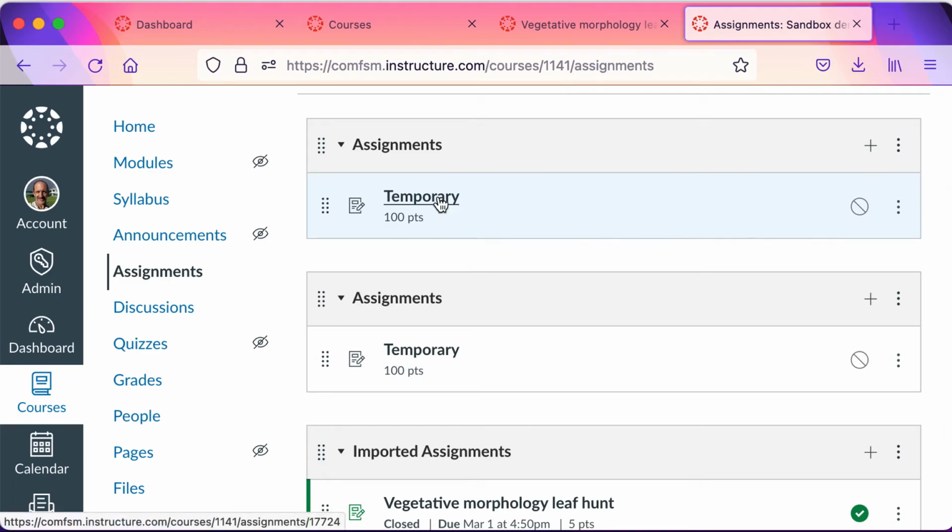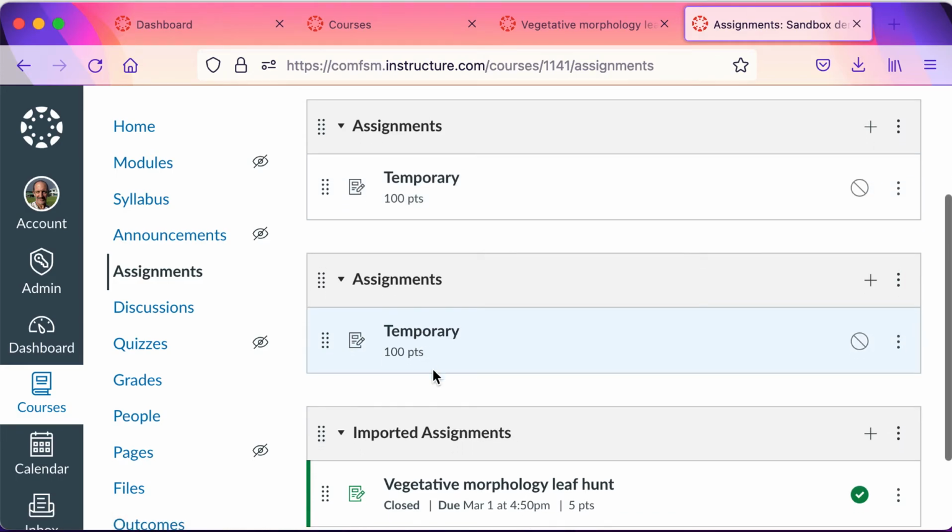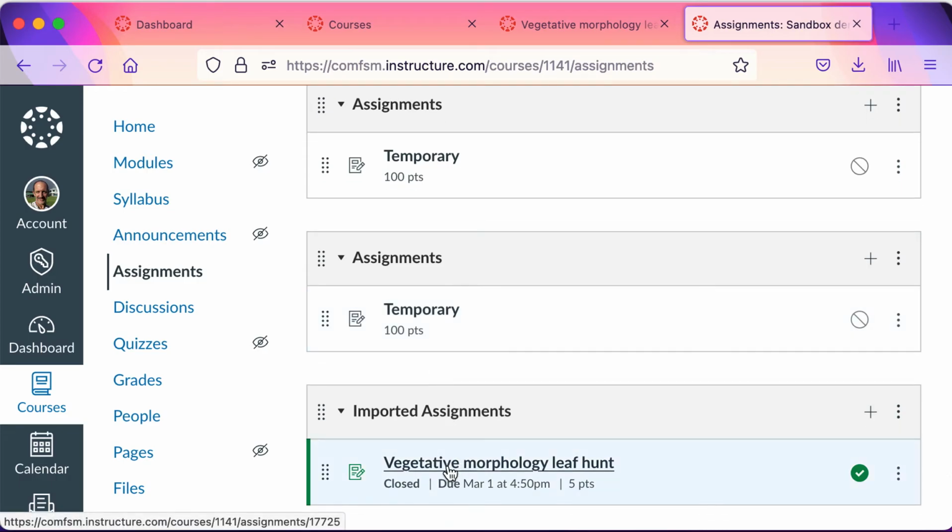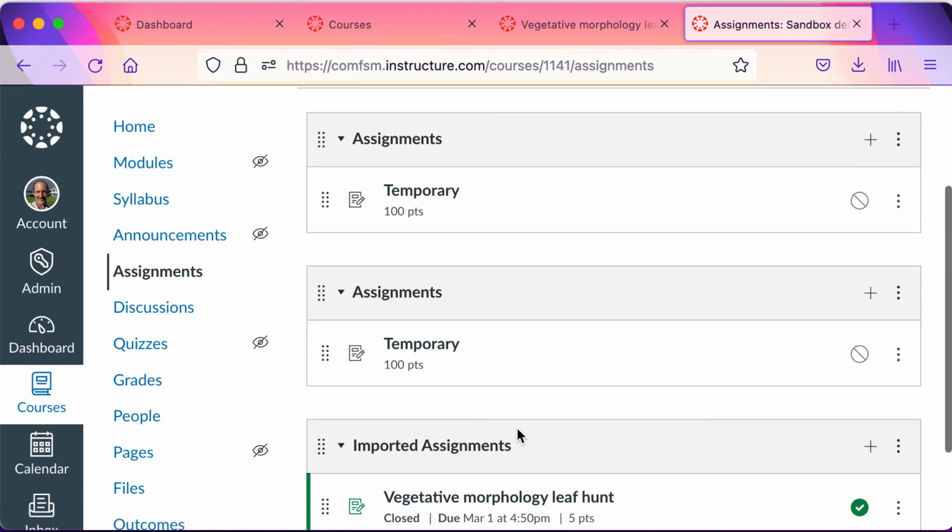The old one is this one here, this 17724 ID. The new one has an ID of 17726. That's because this guy here is probably 17725. You see that at the bottom of my screen. I'm reading the URLs that are appearing at the bottom of my screen.